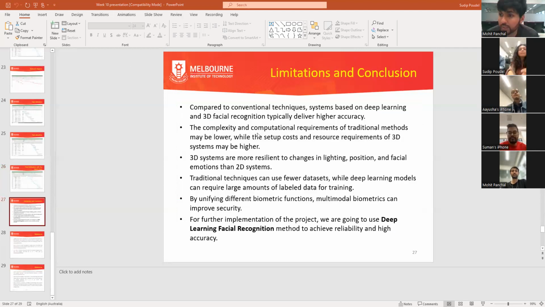Hello guys, we have a few limitations for deep learning AI facial recognition. We compared the 5 design approaches and selected the best one, which is deep learning facial recognition. When we compared conventional techniques, systems based on deep learning, and 3D facial recognition, we found that deep learning is one of the best techniques for the attendance system. Traditional techniques can work with a smaller database, while deep learning models require a large amount of labeled data for training.